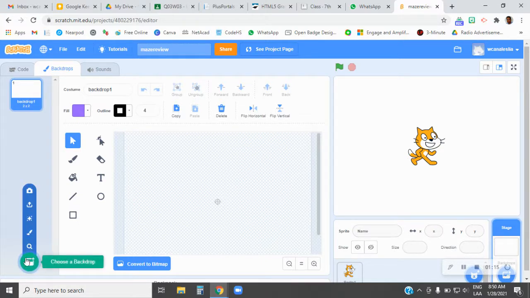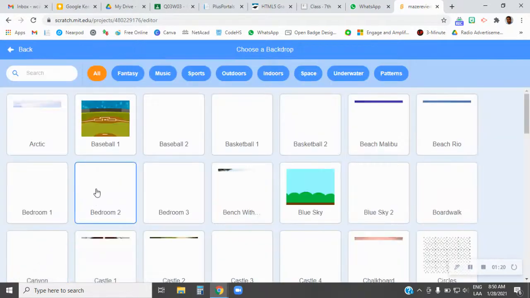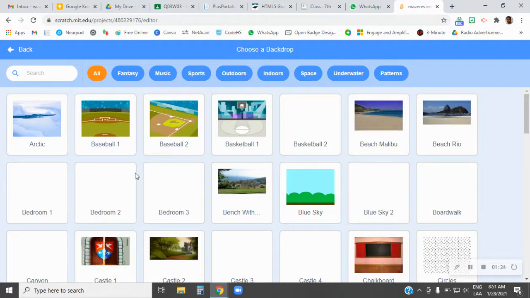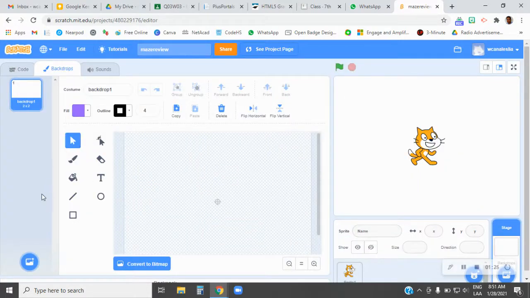So I'm going to click here. I'm going to just put my mouse over it because if I click, it's going to give me the option to look for a backdrop that is already in the library. I don't want that. I want to upload my own backdrop. I can draw it if I want to, or I can upload it. And this is the option that you will use. You will upload your backdrop.